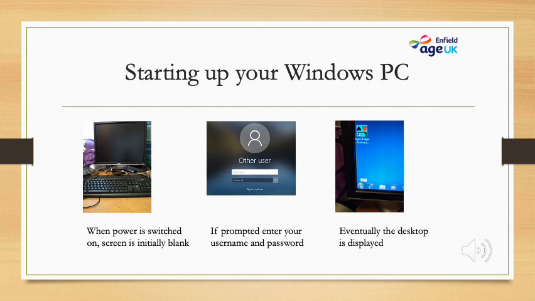In the context of a Windows PC, when power is initially switched on, the screen is blank. If you're prompted to enter your username and password, do so. Eventually, the desktop is displayed.